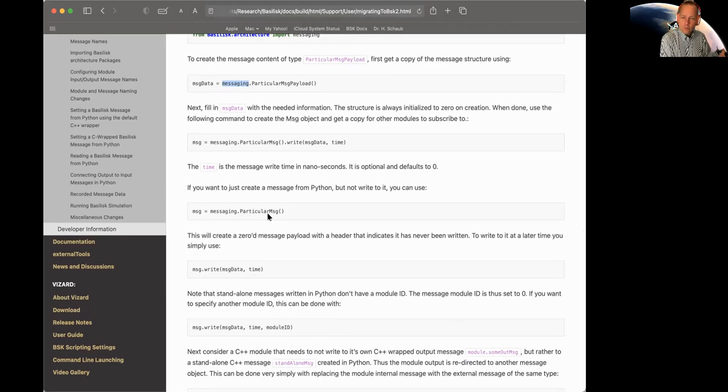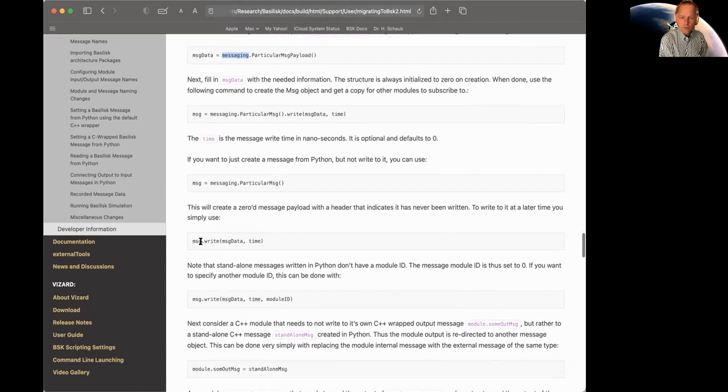You make the message object. That's done very similarly, messaging dot the particular message name, but without payload. If you just say the particular message, attitude guidance message for example, with brackets, this will create an instance of this message object. Actually, it makes a C++ instance of a message object. And I've just called it message here. Then if you want to write to it, there's a write method. So you do message.write, and you just give it the data.